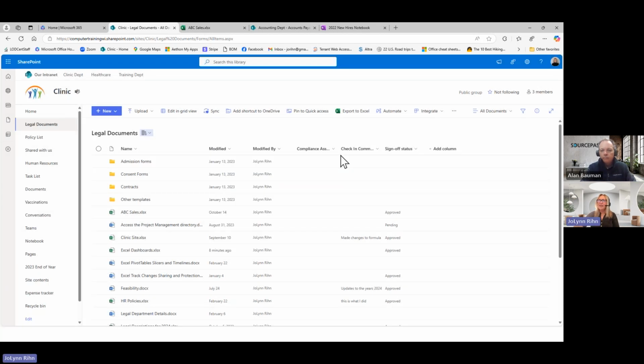So it can go to any vendor or customer or whatever you need. But they can't get to anything else in this document library. Just that file.